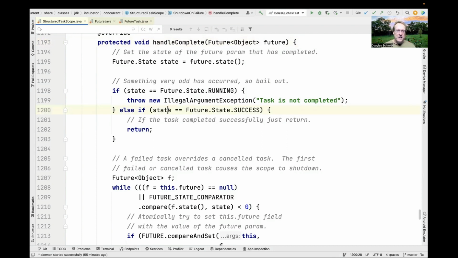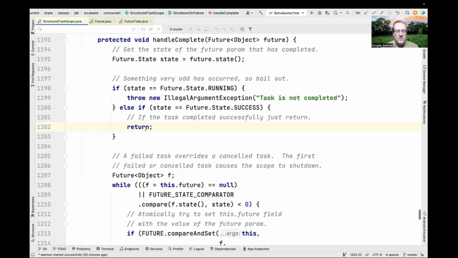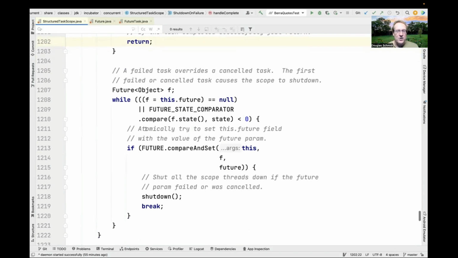Otherwise, if the state indicates success, that means the task has completed successfully, we just return because we want to keep going. As long as everything succeeds, we're going to return, because when everything's done, then we're going to go ahead and join. So on success, we just go ahead and return. Otherwise, something's gone wrong, and it's either a failure or a cancellation. And that's intended to cause the scope to shut down.